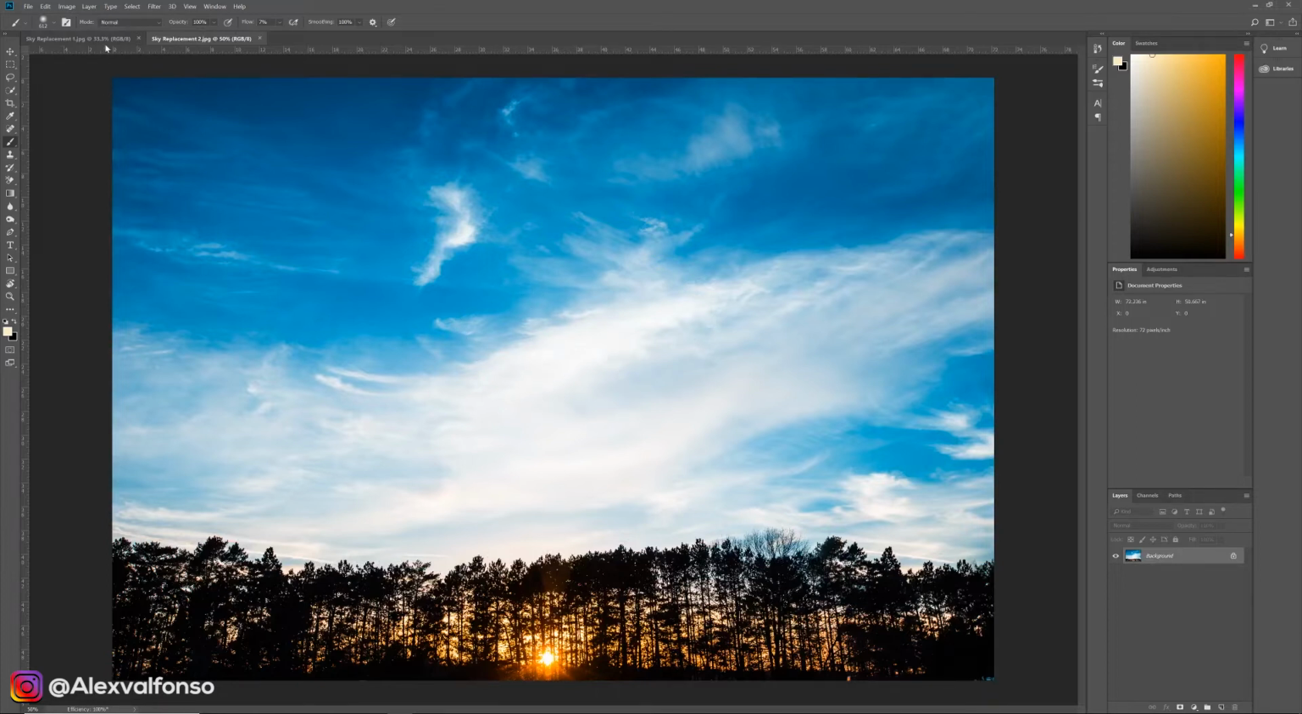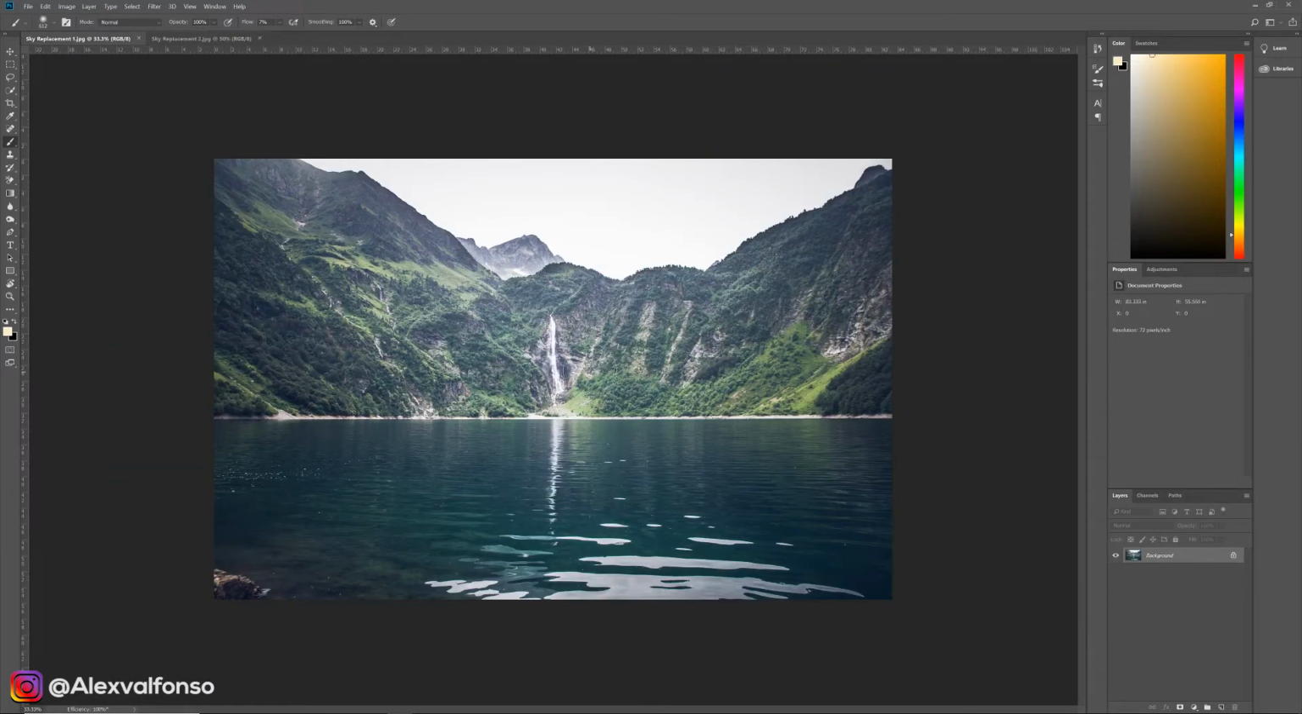So the first thing I'm going to do is go over to my foreground layer and select the quick selection tool. I'm going to hit W on my keyboard, and the reason why I'm using the quick selection tool is because the sky here is pretty much a grayish white, and the foreground here is pretty contrasty compared to the sky, so I'm pretty sure that the quick selection tool will work pretty well.